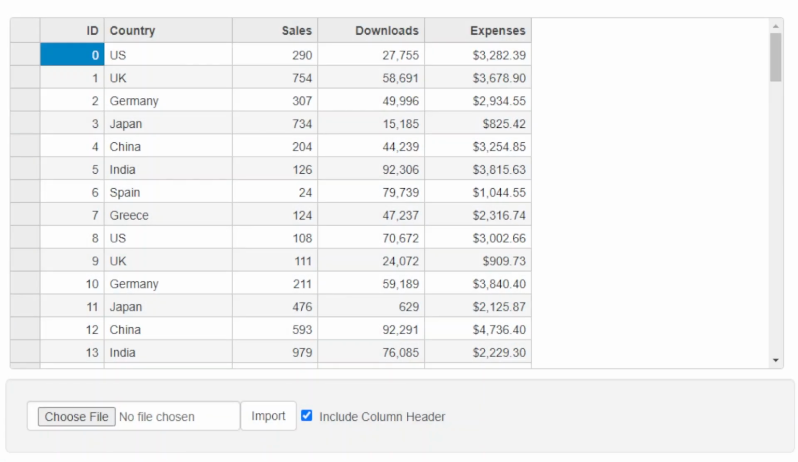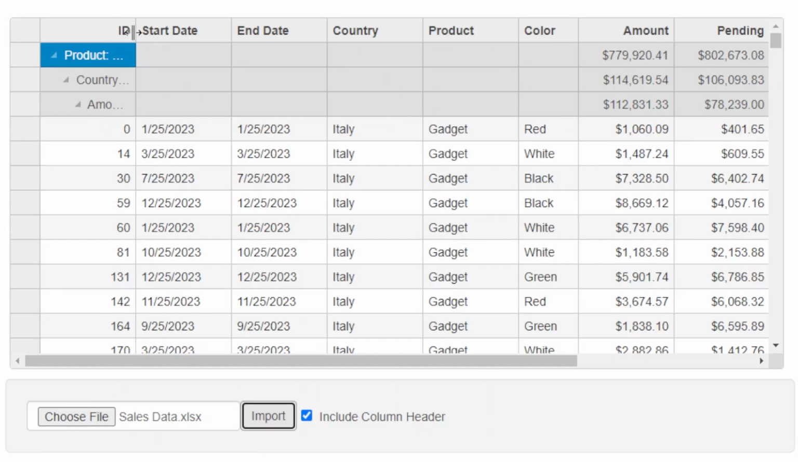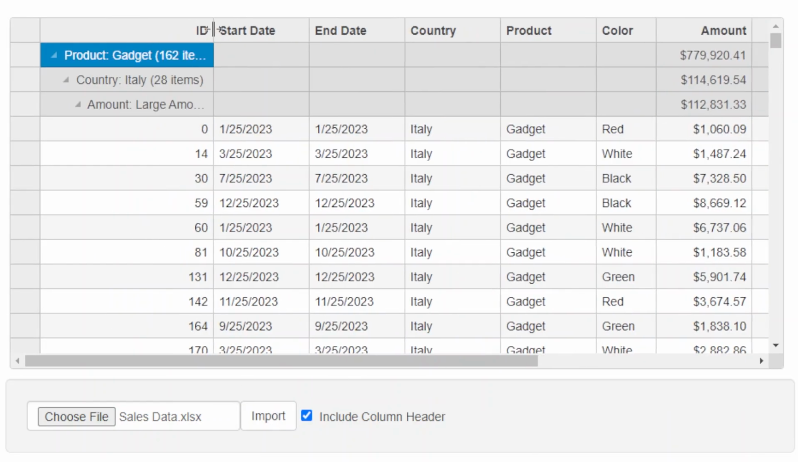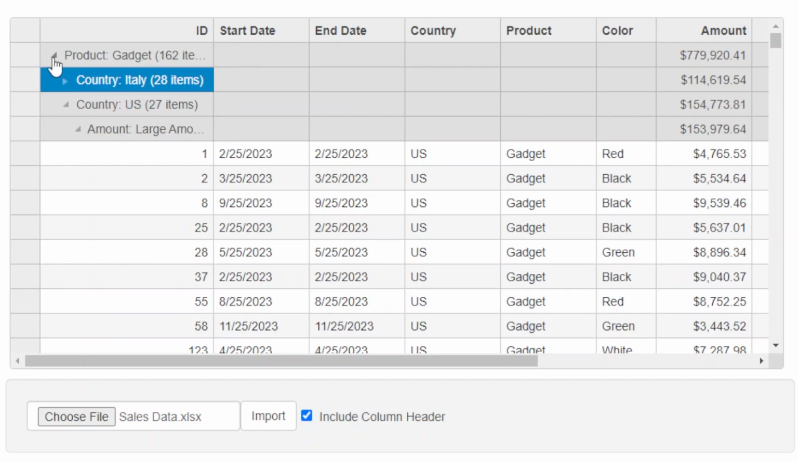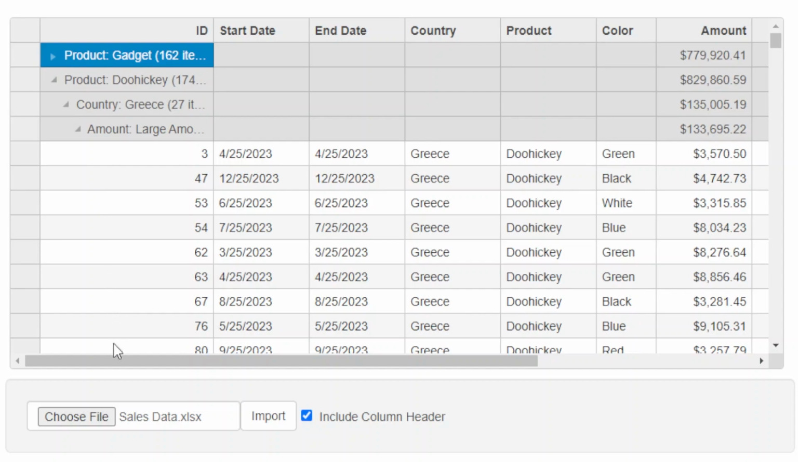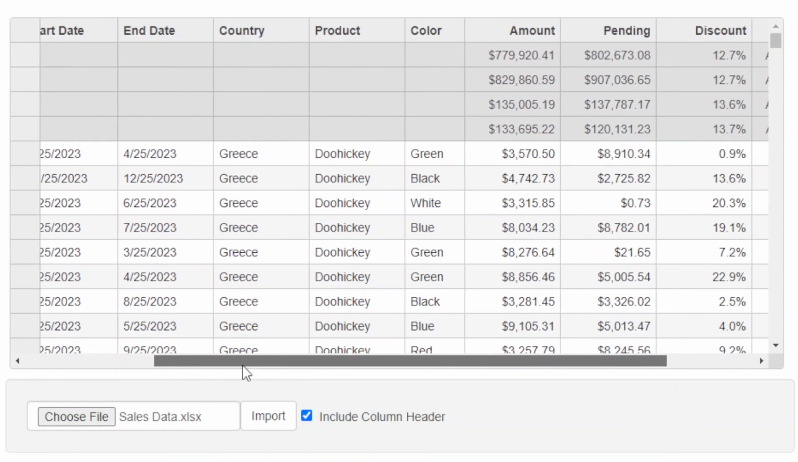With FlexGrid, importing Excel files is as easy as clicking a button. You can import data from an Excel file and instantly visualize it in the grid control. FlexGrid automatically recognizes the data types and formats the cells accordingly, allowing you to maintain cell formatting and custom content when importing files.